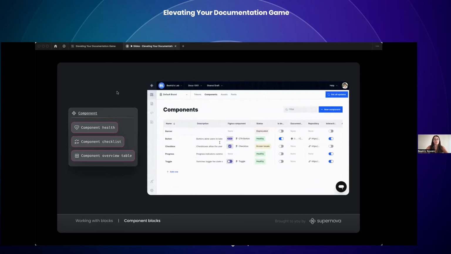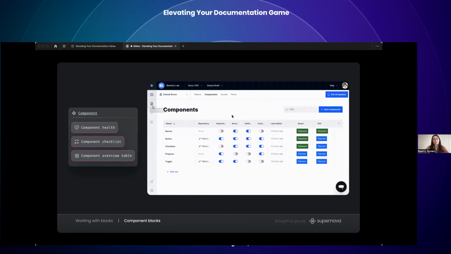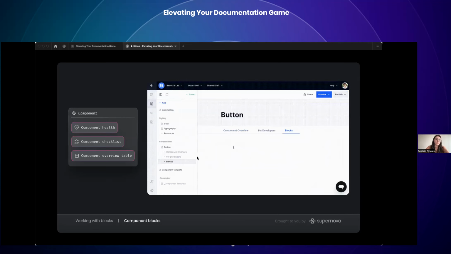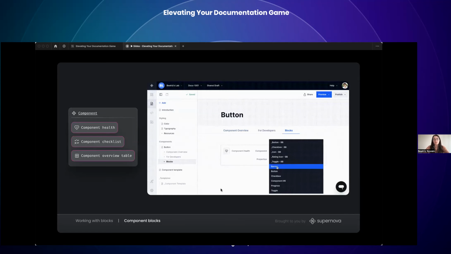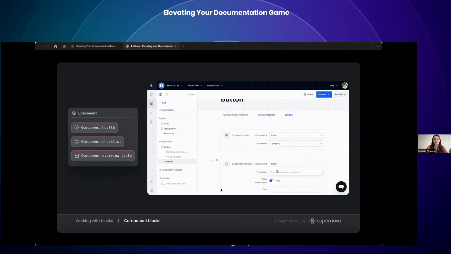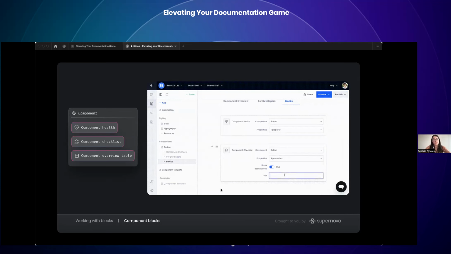We also have component-specific blocks. You can see here on the content editor side how a team could set up a component table, but then they can go to the documentation and actually use these blocks, for example, component health to showcase the status of a component. Or you can also use a component checklist, for example, to share with your team if the component is already fully implemented, or if it's compliant to accessibility norms, etc. You can use this block for that effect.